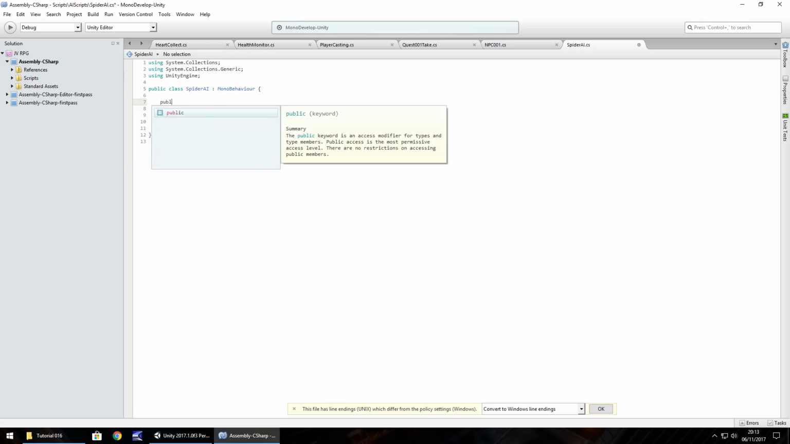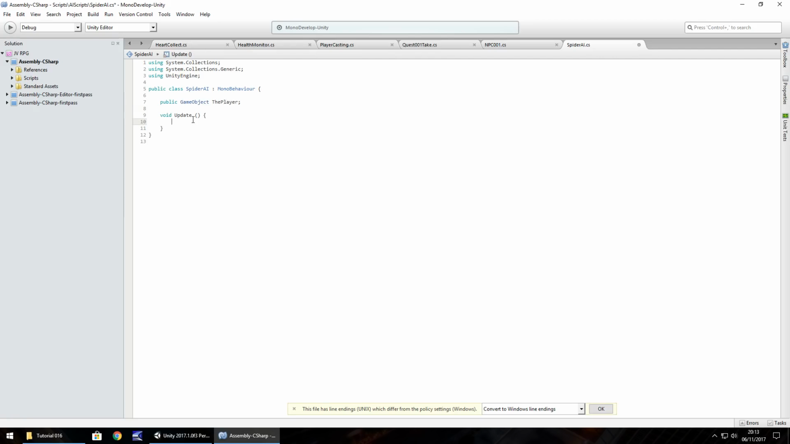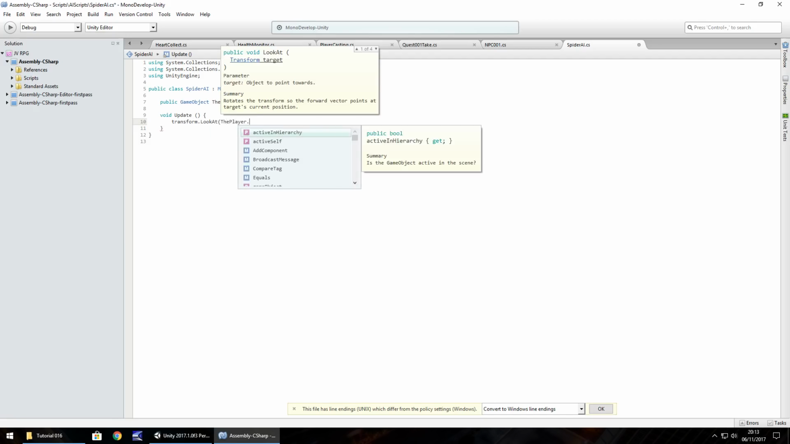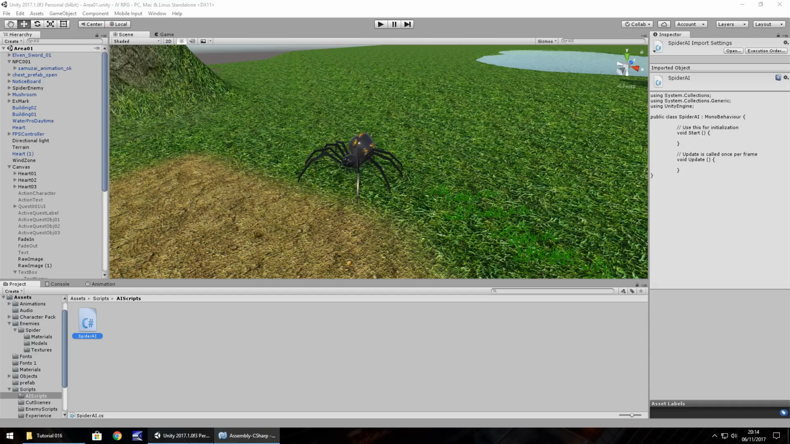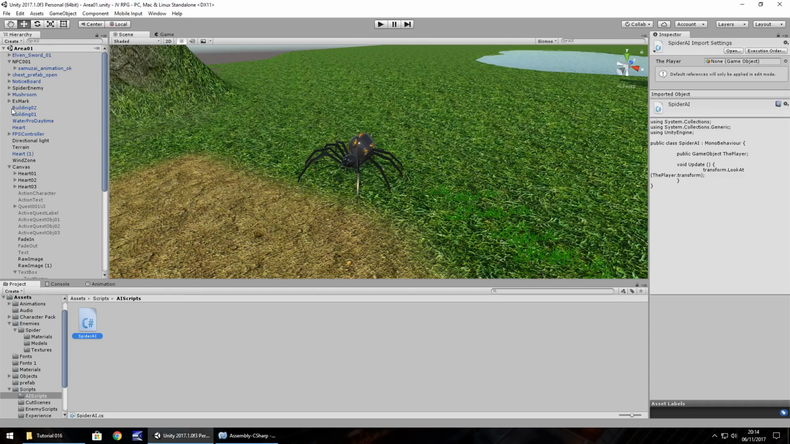So public game object the player semicolon, and the simple one we're going to use is just a transform to look at the player. So transform in lowercase dot look at, and that's capital L capital A, and in brackets the player dot transform semicolon and save. So the idea of what's happening here is the spider is looking at whatever the transform position is of the player, and it's going to do that the whole time, but we can always work around it, so don't worry about that.